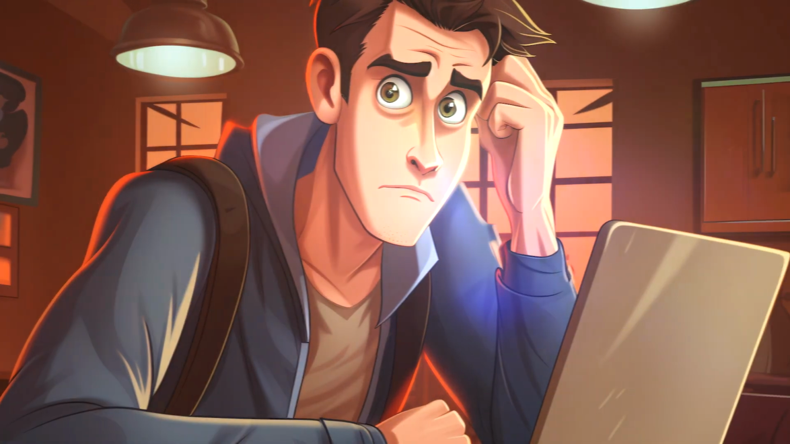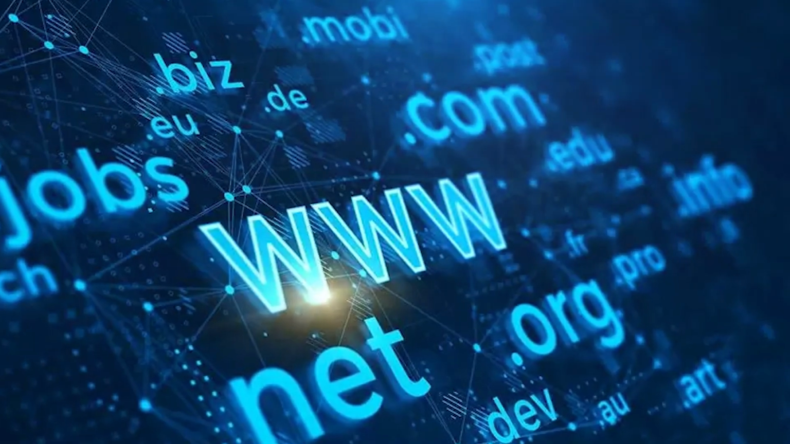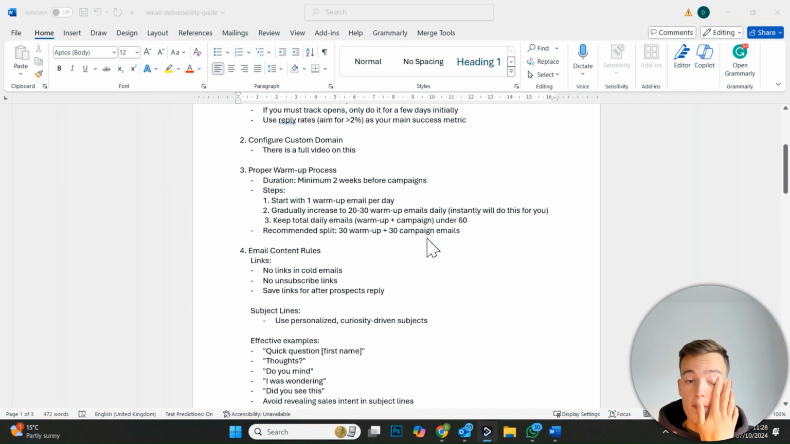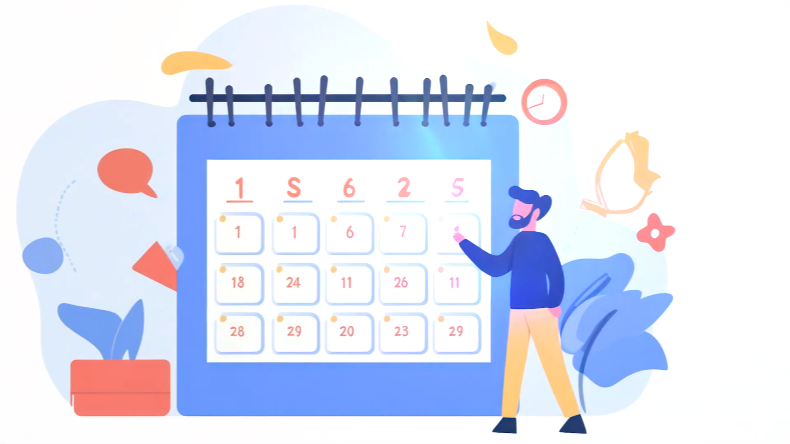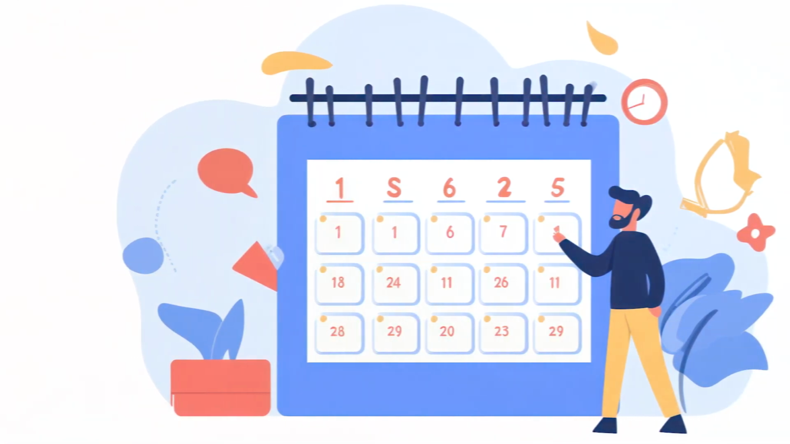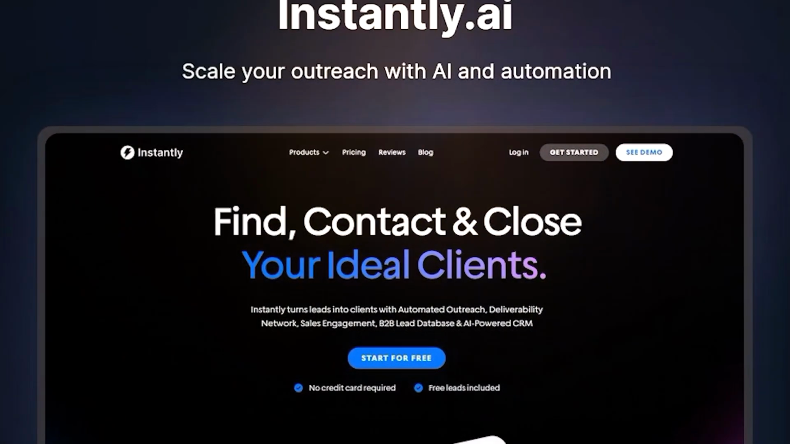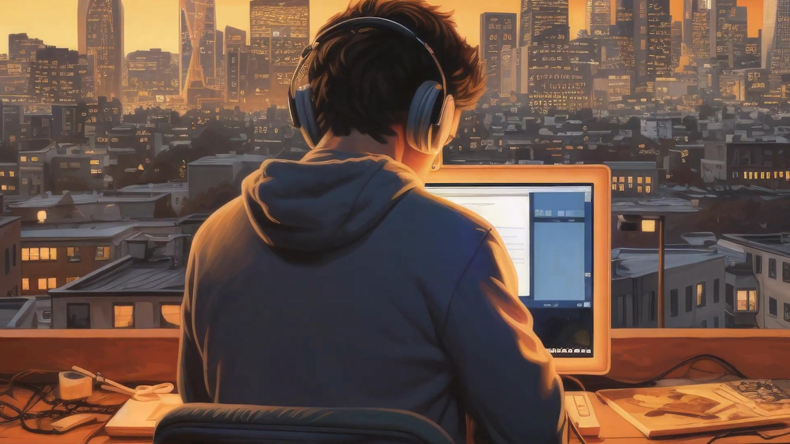I'm not going to dive into configuration of domains and stuff like that. There is a video on that, just go through that and watch it. For the proper warm-up process, you want 2 weeks minimum for warming. If you're using Instantly, which we recommend, you can literally just set this up and it will warm for you anyway. There's nothing you need to do.